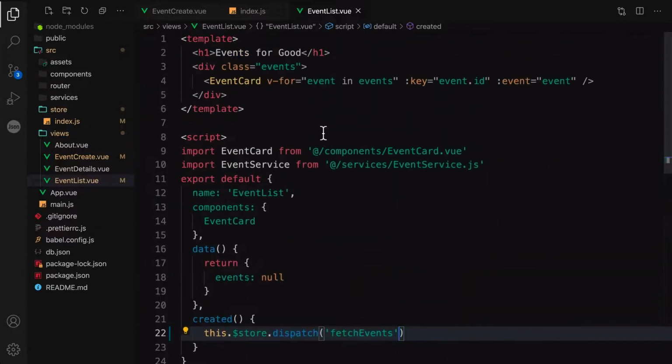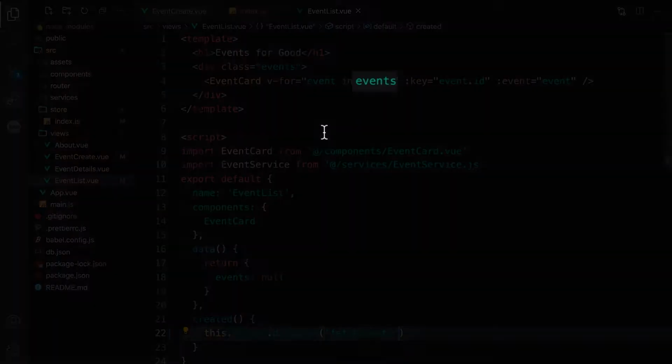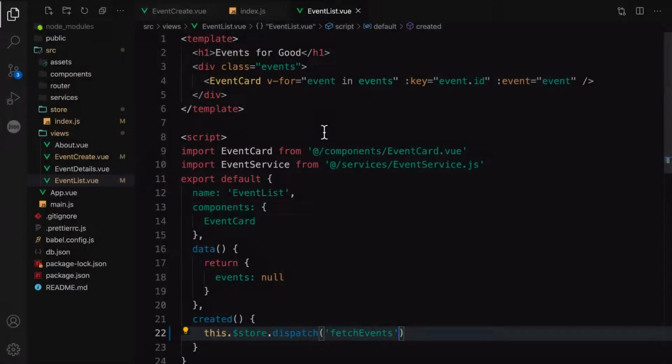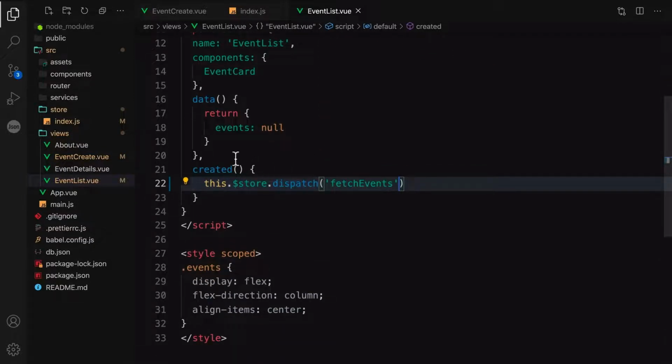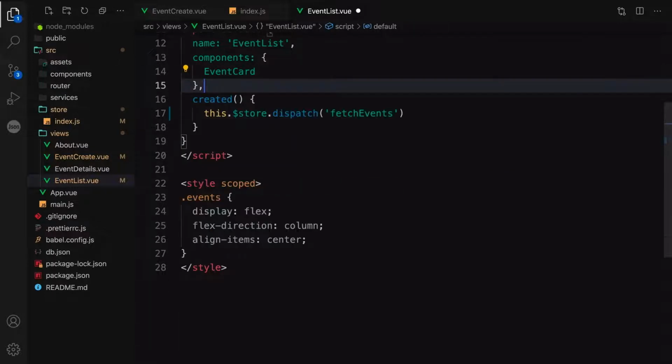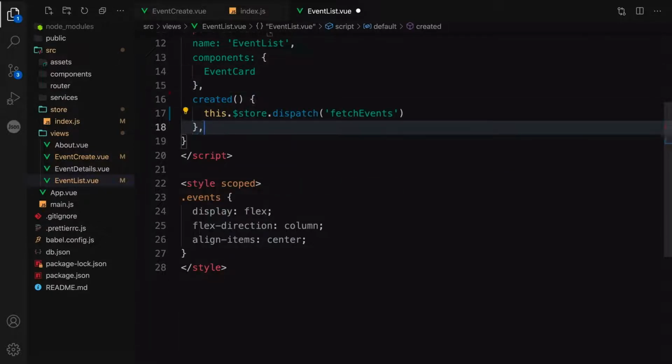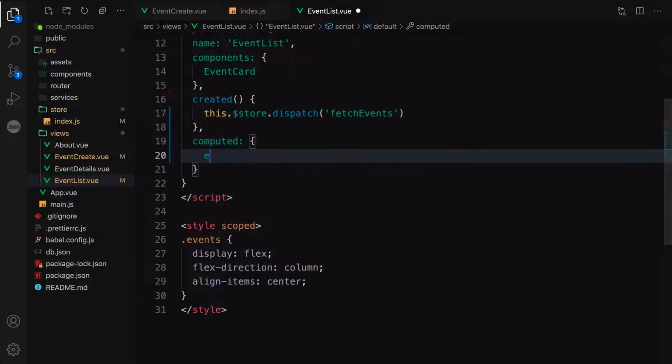If we scroll up to the template, we can see that the event card here is v-for-ing through the events. Previously, it was looping through the events data on this component, which were added from that API call, but now those events live within our Vuex state. So we'll go ahead and delete out this old data property and replace it with a new computed property called events.